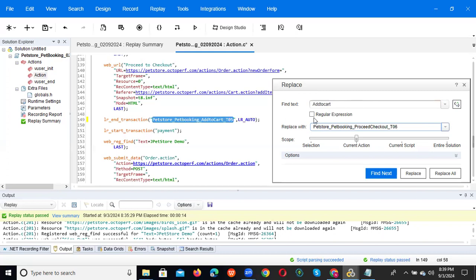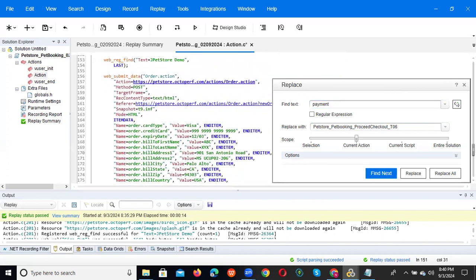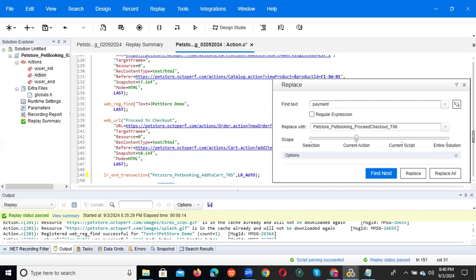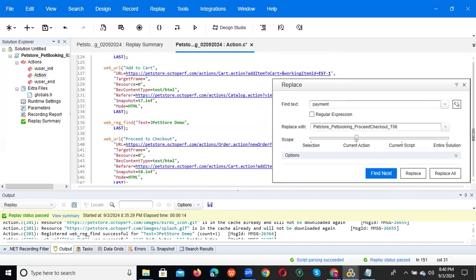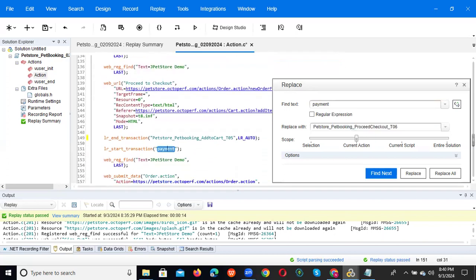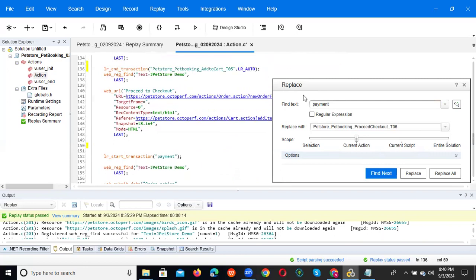Okay, and this is the transaction, the payment. The payment place we are replacing it with this. No, I think we recorded everything in the payment only. Proceed to checkout will be there. Yeah, proceed to checkout we have here. Just Control X this above it. This add to cart is completed. Now we need to replace it with the proceed to checkout.